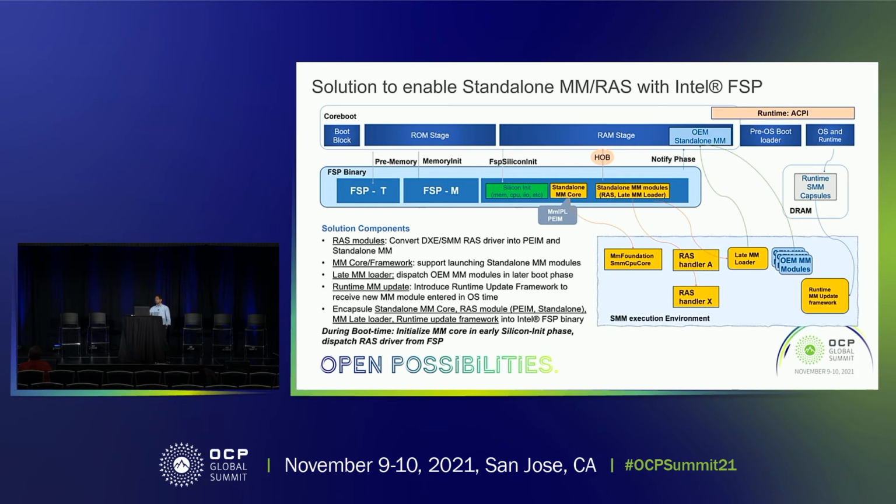After memory gets initialized, the bootloader will call FSP silicon init to start the silicon initialization routines. Following that, our standalone MM core gets launched to initialize the SMM environment. The RAS modules, the MM loader, and the runtime framework will continue to be installed into our SMM execution environment.